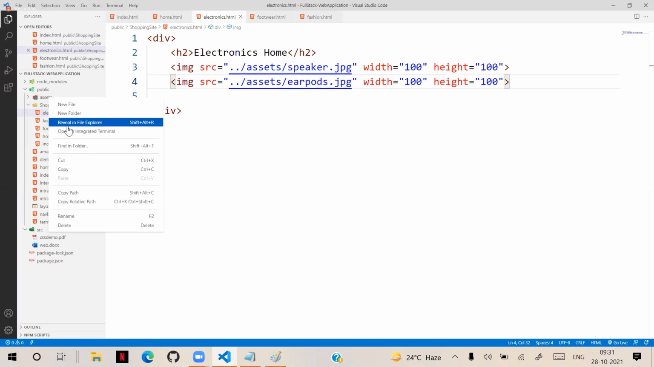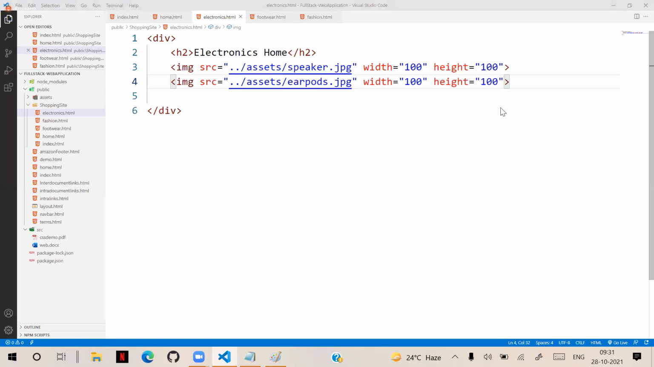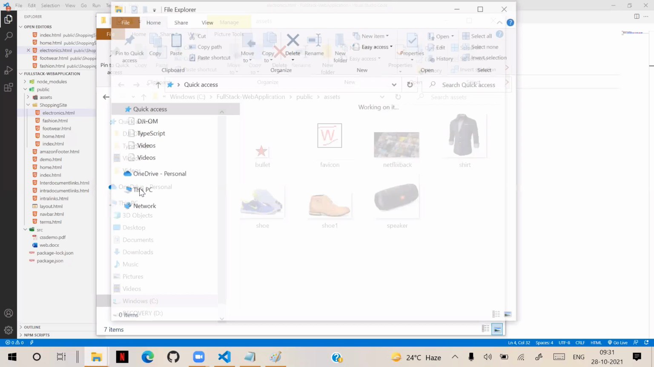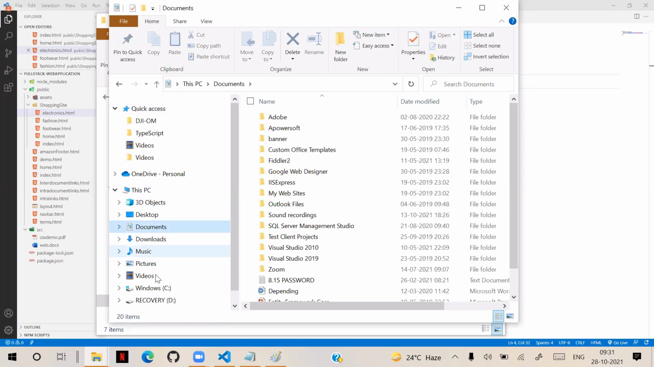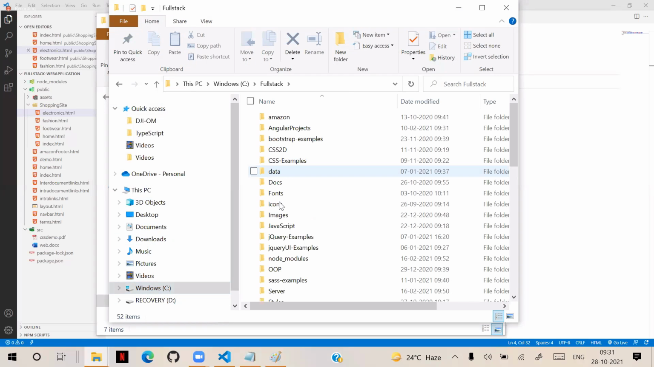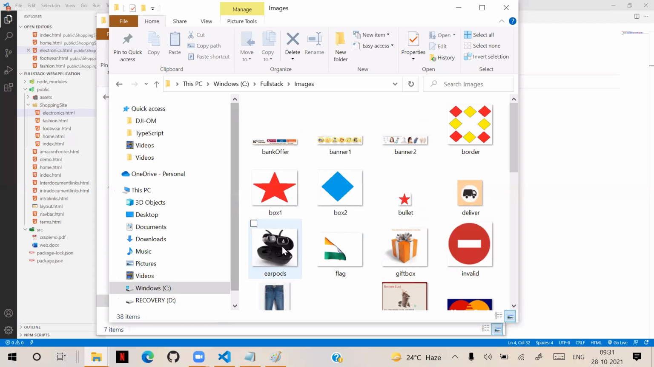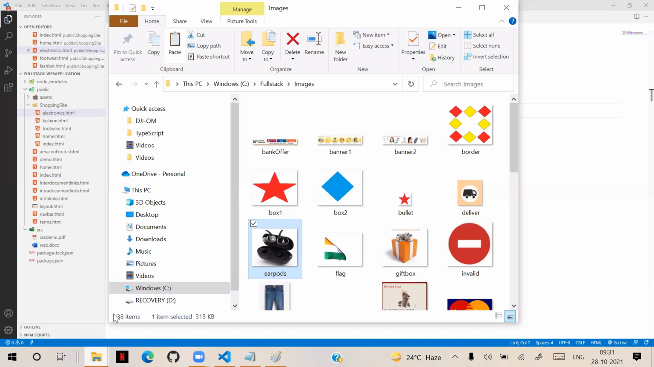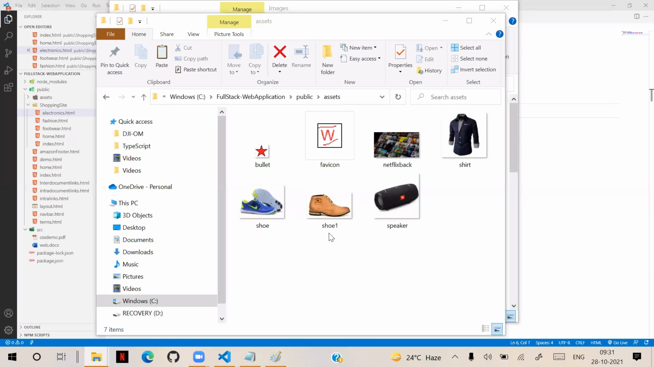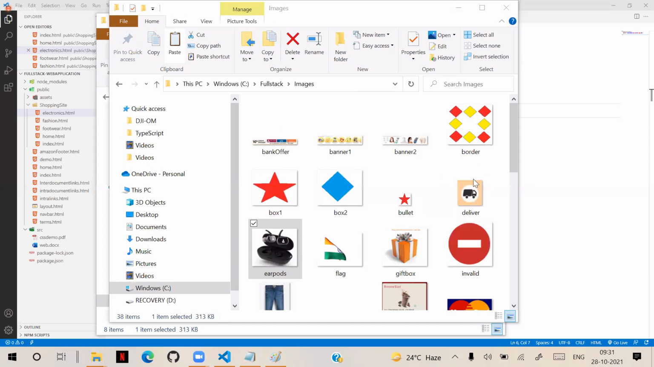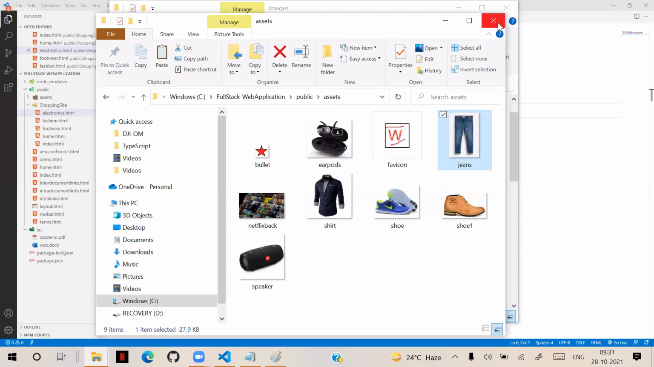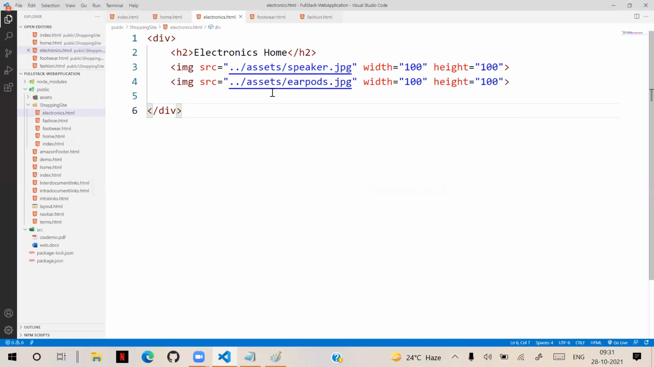In the assets folder, we will copy those images. In the C drive, I have some images related to them. I will copy and keep them there. I'm adding those and displaying some more pictures I copied, and here I defined them. Okay, this is electronics home.